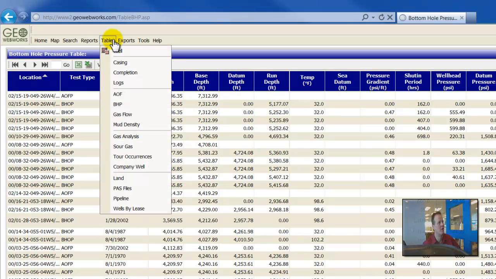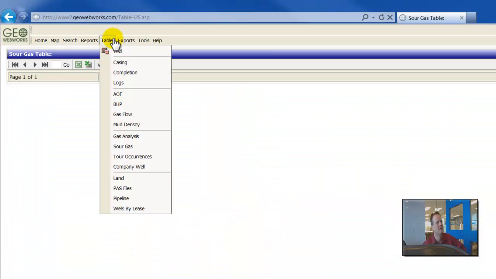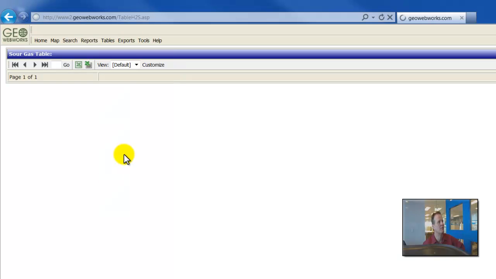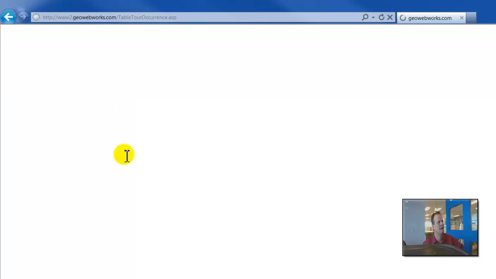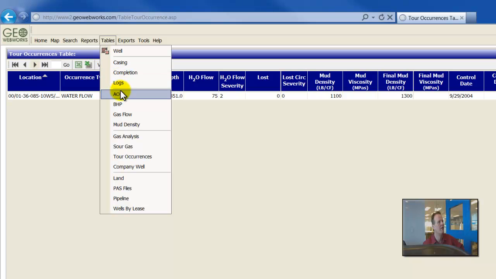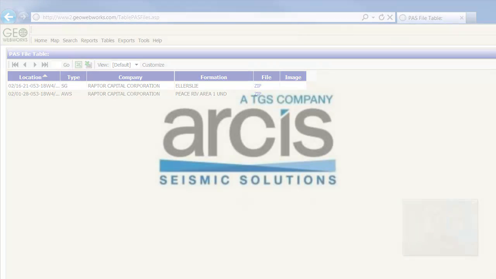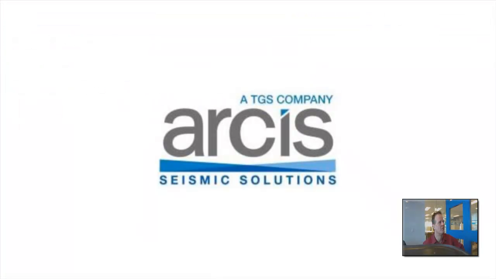Again, the AOF and bottom hole pressure data. Won't spend a lot of time here. Gas analysis, sour gas analysis, so any sour wells, in this case there aren't any in that particular group. Tower occurrences. I'll give this a second, there's one there. Again, I'm just showing you this so that you're aware that it's there. And pass files for certain wells if they're available. So that gives you a flavor for how the reports work.